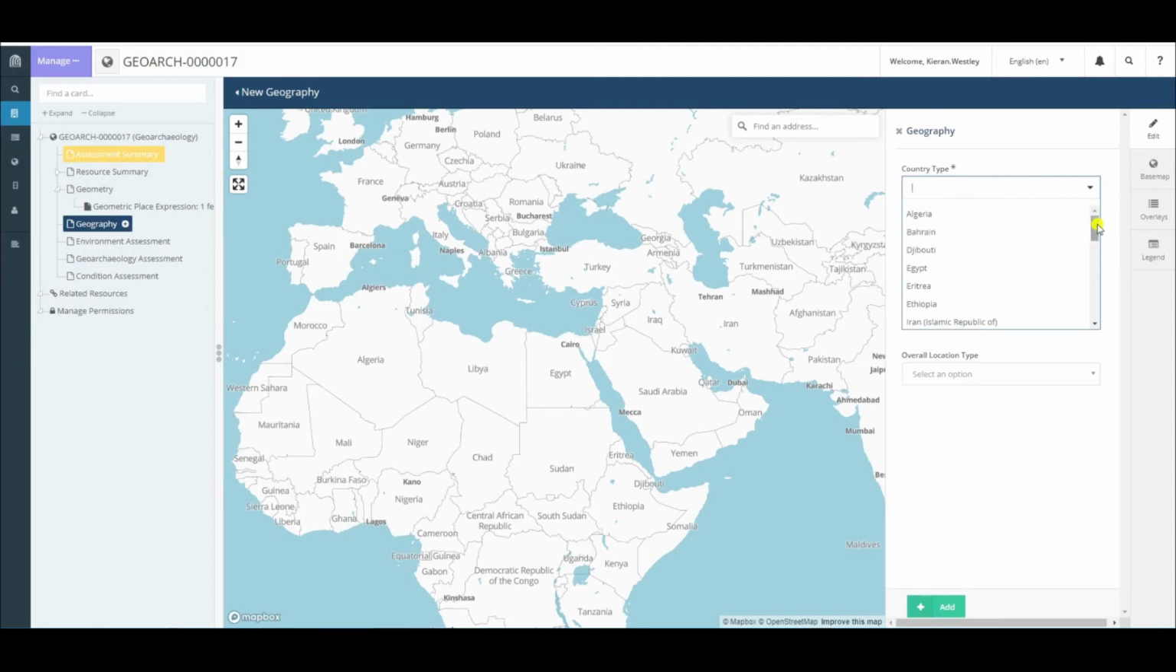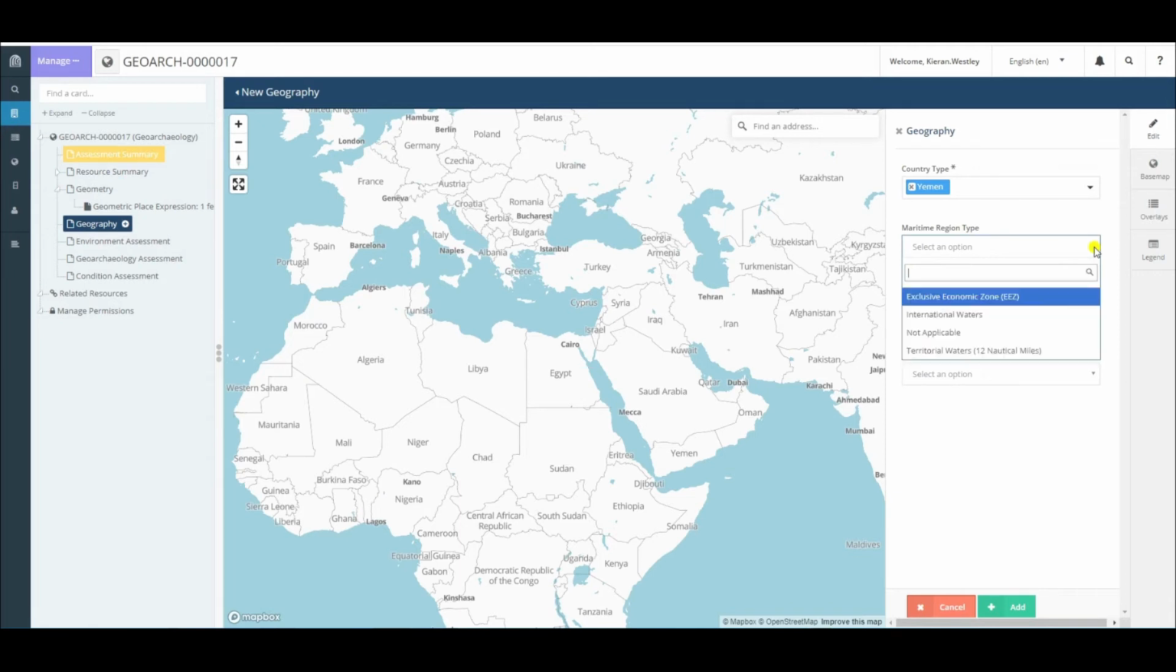The first thing to do is set your country, pick from the drop-down list, and then if your site is offshore or it's below the low water mark, you can select the maritime region. And these are simply taken from the United Nations Conference of the Law of the Sea. They're standard terms used: territorial waters, international waters, exclusive economic zone. My site, the beach ridges in Yemen, are on land, they're above high water, so I do not need to fill this field in. Add the grid ID, the same grid as you were using for Heritage Place.